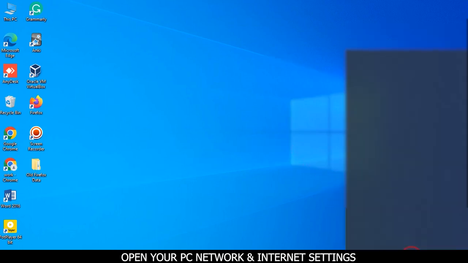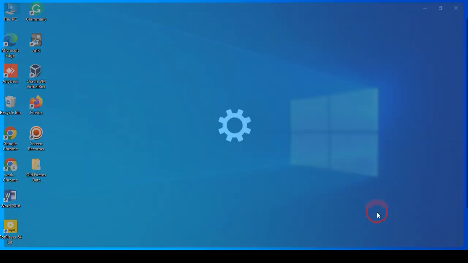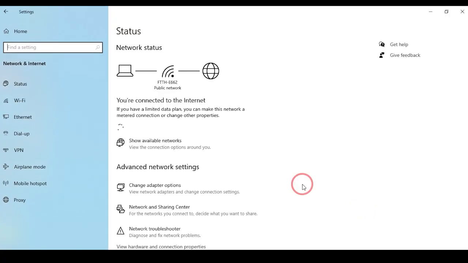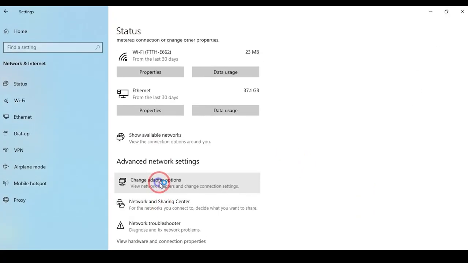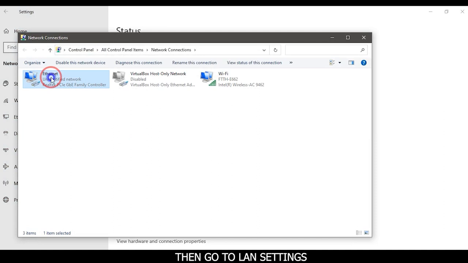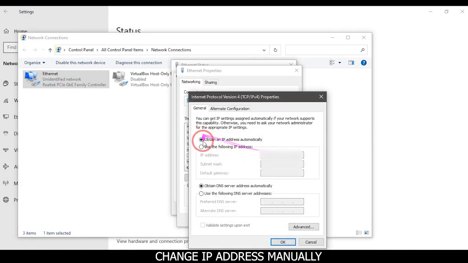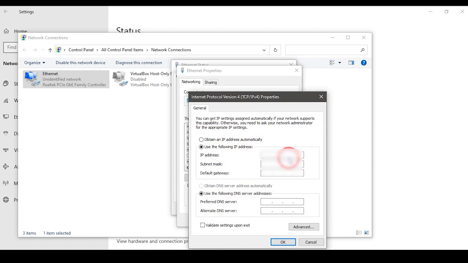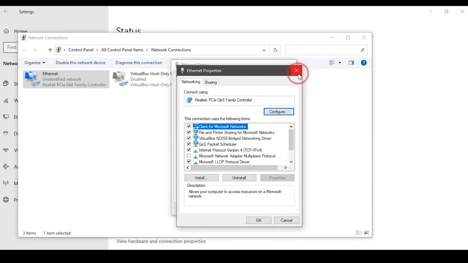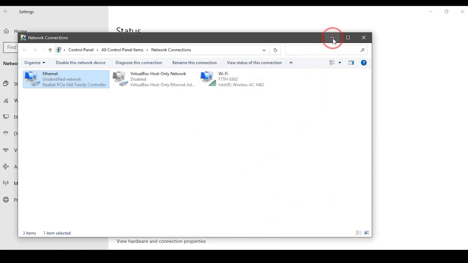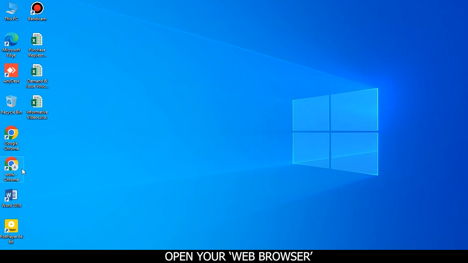Open your PC network and internet settings. Then go to LAN settings. Change IP address manually. Click on OK button. Open your web browser.